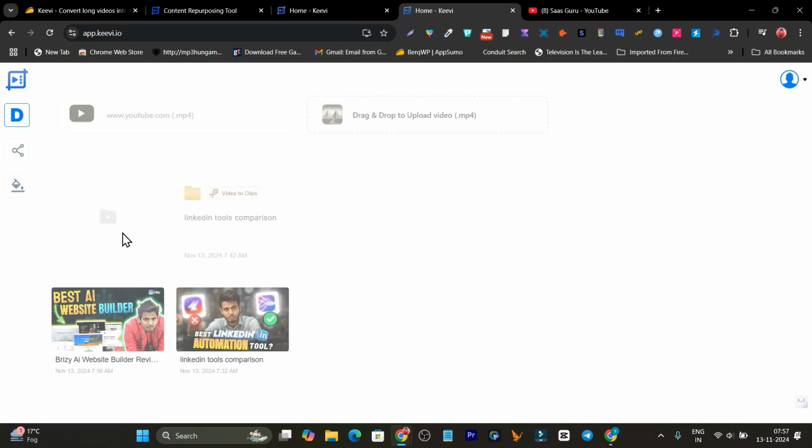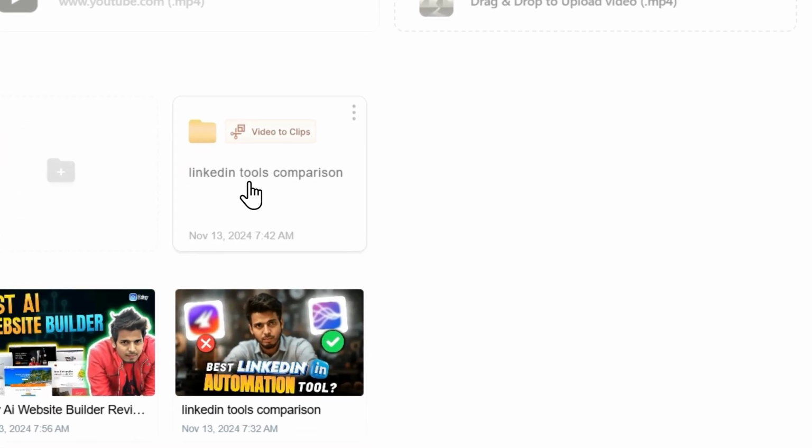And now let me tell you, once you download the video, it's also going to save on your computer, but it's also going to create a folder with all the different formats that video is already turned into.